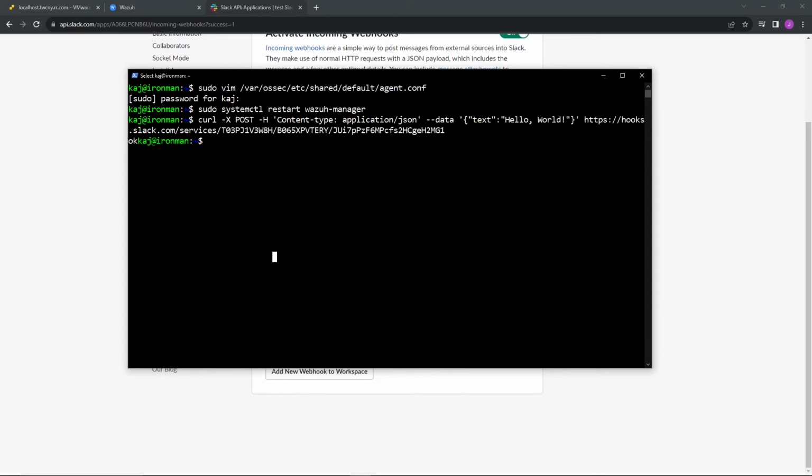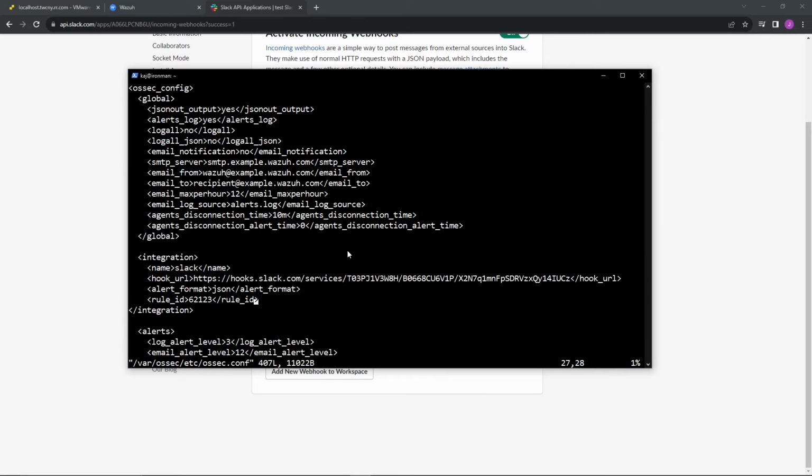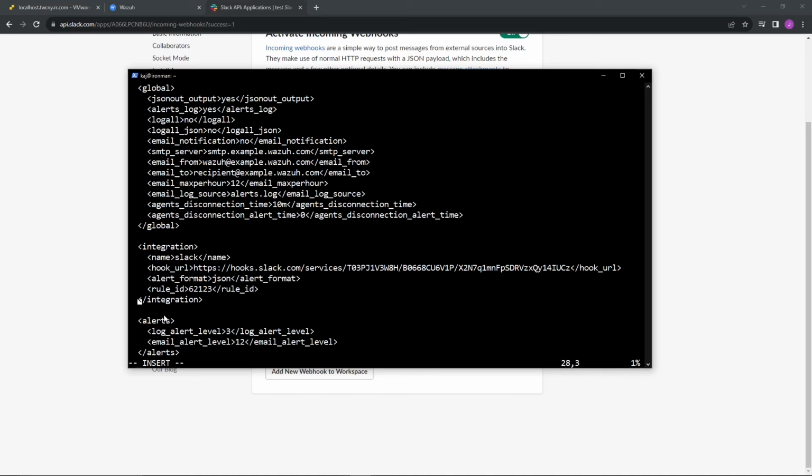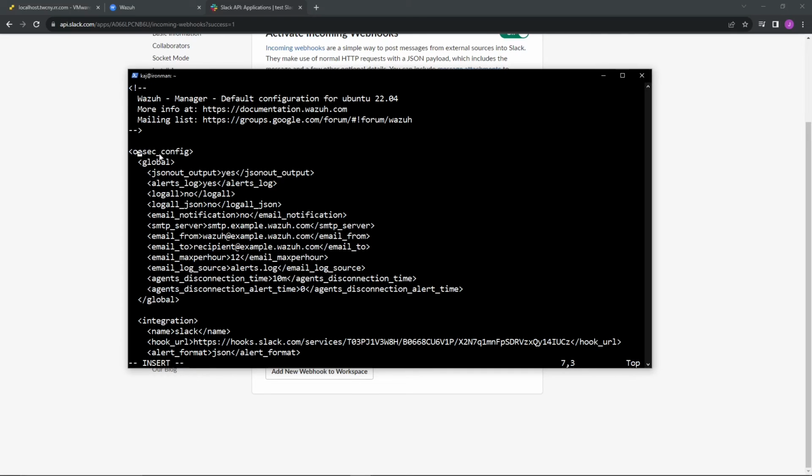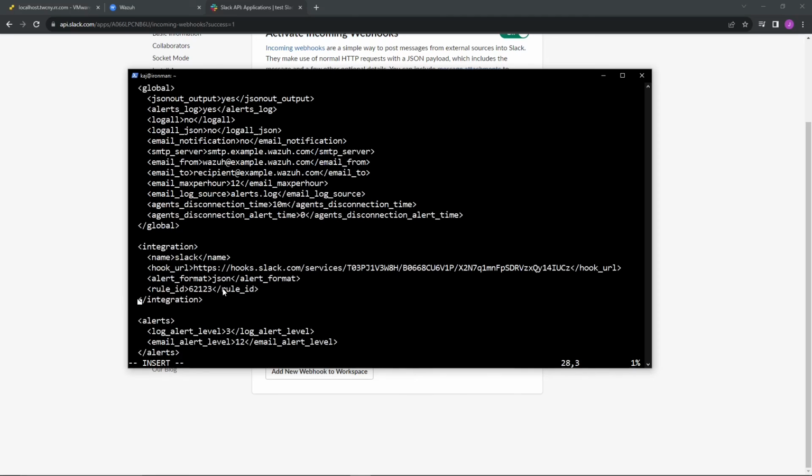Go back to your server. The next thing that you want to do is edit the osec.conf file. In this file, you will go down to, let me fix this just because it's ugly looking. All right, so once you are in that osec.conf file, I just put it below the global, but you could put it anywhere that's within this file. Make sure it's inside of the osec config parameter or tags, I guess you could say.